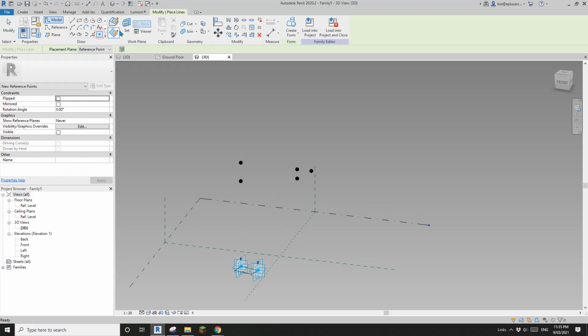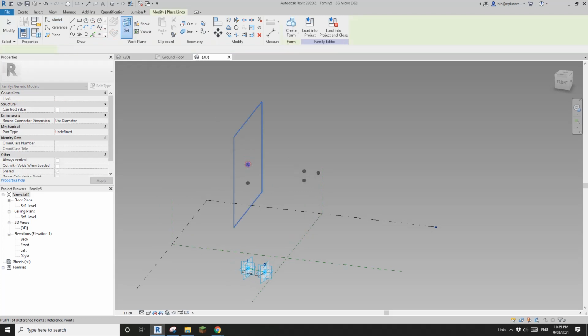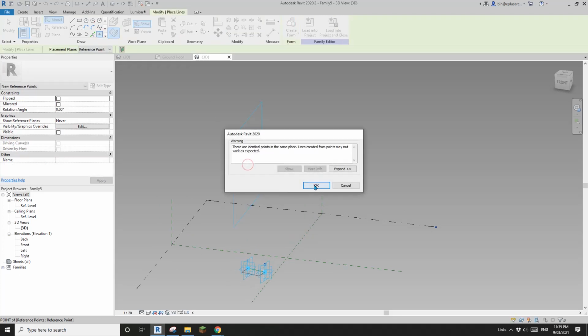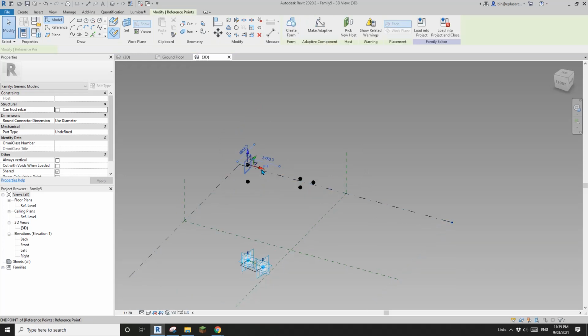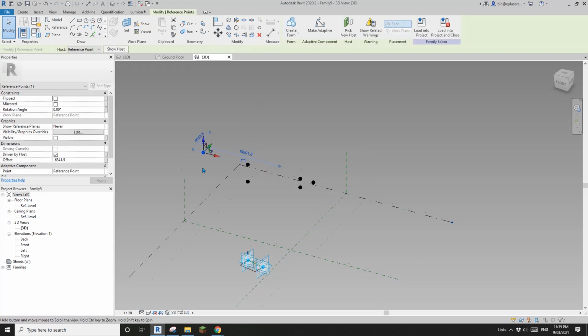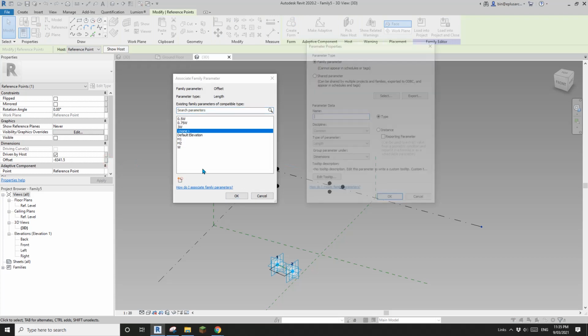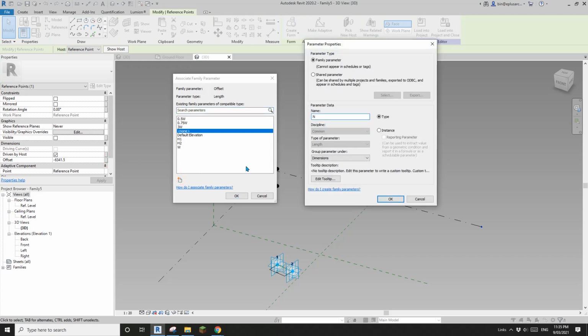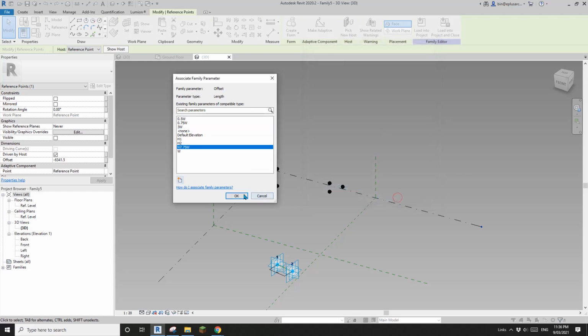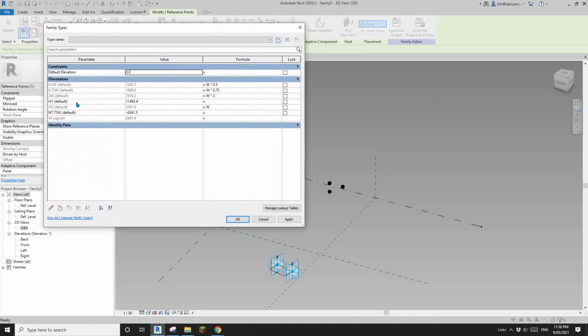Okay, so let's do it. Another one: set work plan and pick it, place it on this point, and this time drag this way because this is a negative. So let's create a new one. Let's call it negative 7.75 W instance. OK and OK. Go to family types. Negative, so it will be negative W times 7.75, and apply OK.